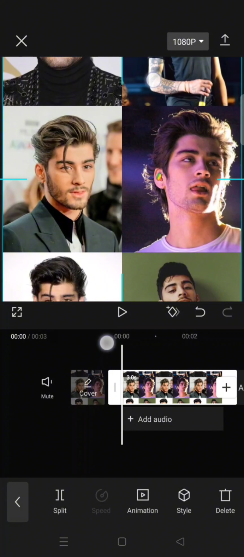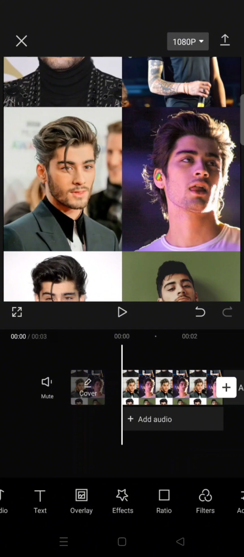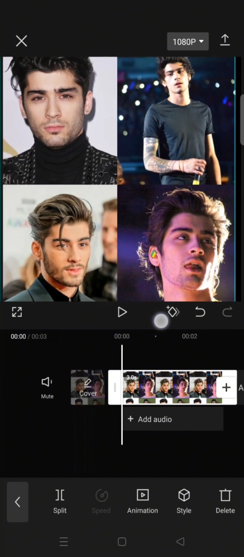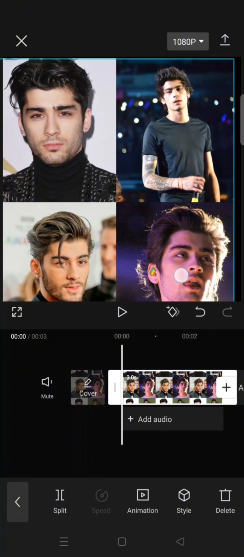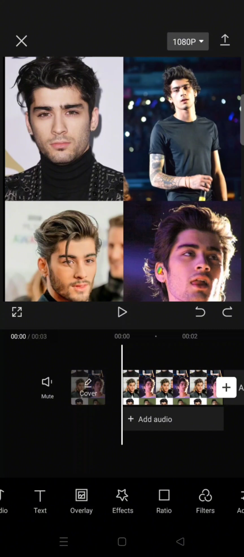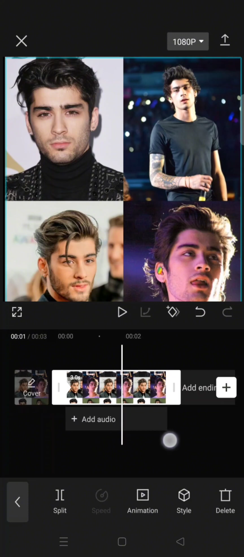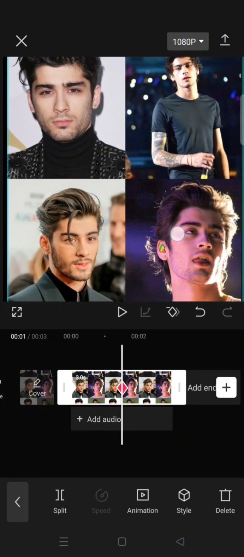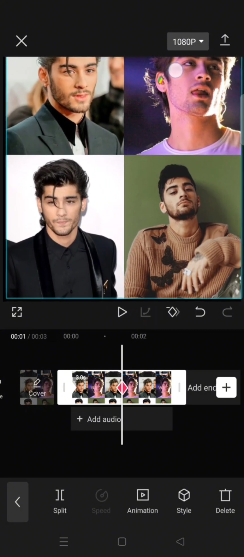Click on a check icon and then zoom the picture like this, and then move it all the way up, move it like this. Okay, after you move it, add a keyframe at the start and now add another keyframe in the middle and move the picture all the way like this. Move the picture up.